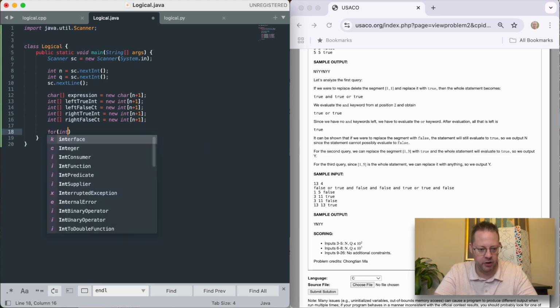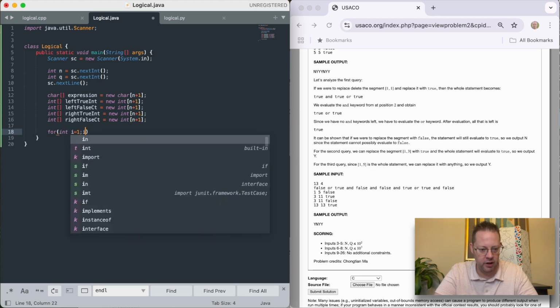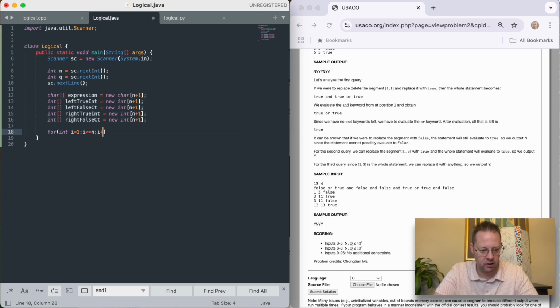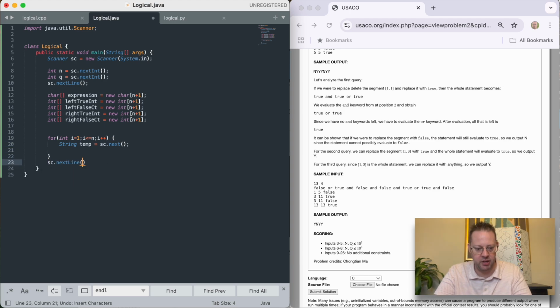Okay, we do for int i equals 1, while i is less than or equal to n, i plus plus. So we're going to do string temp equals sc.next, and then I just need to make sure I do an sc.nextLine at the end. I'm going to do expression at i equals temp.charAt(0).